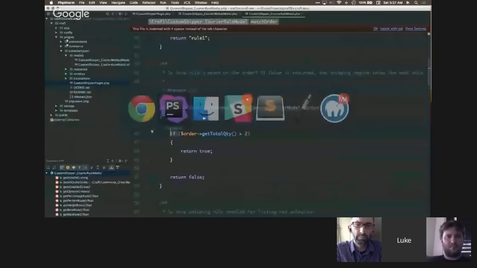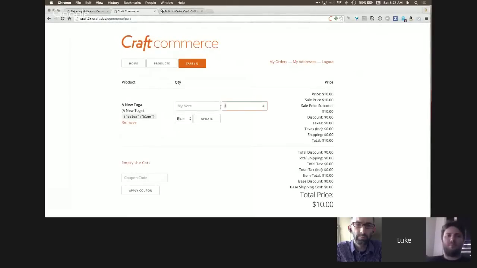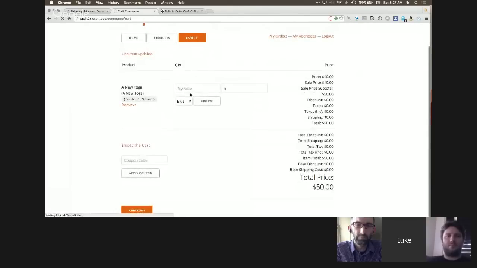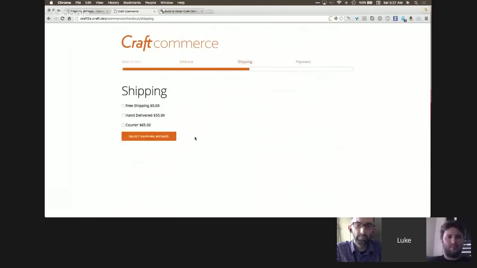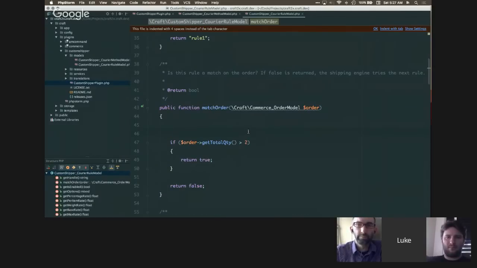So again, this is not returning, but as soon as I go back to my cart, as you would expect, if I update the quantity of my cart and jump straight over to the shipping, you can see that it's returning true because I have more than 2 items in my cart. Otherwise it would return false. But you can see that in here, as a PHP developer, you can add some really advanced rules where you're investigating the cart. It also allows you to investigate the current shipping address of the order.